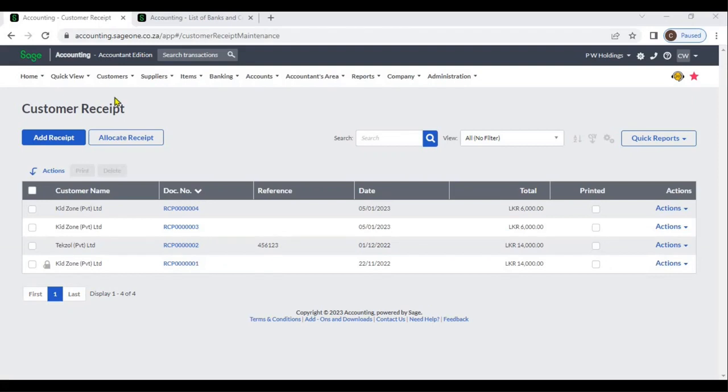Customer receipt. A customer receipt is a document issued from a business to a customer after the customer has paid for items or services. It acts as a proof of payment for both your business and the customer.